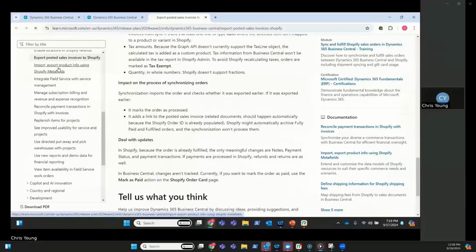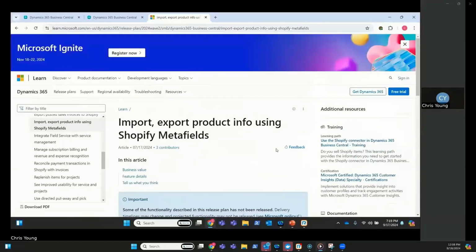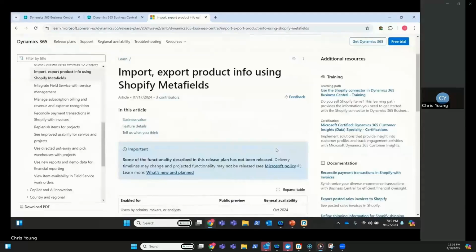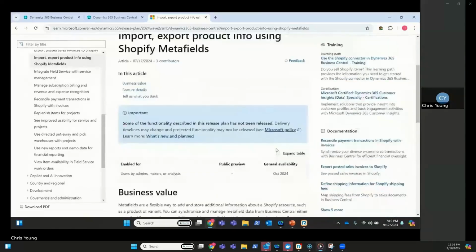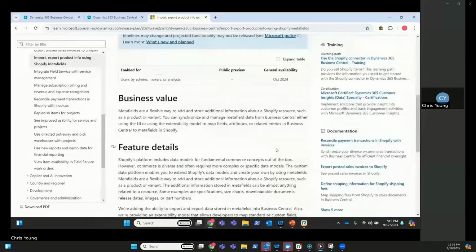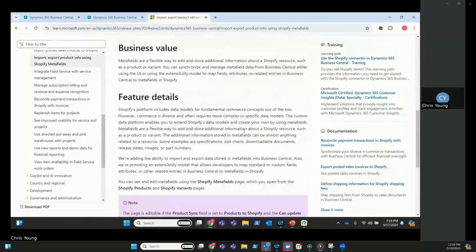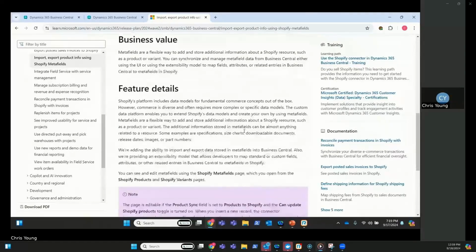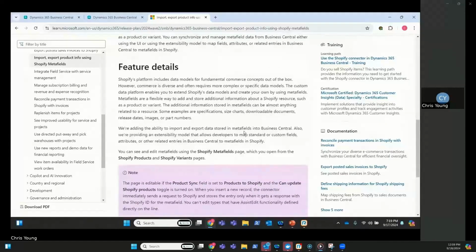Also, product details. A lot of times in a Shopify environment, you might have data that doesn't exist elsewhere. So you're using Shopify as what we call a content management system, or CMS. And what this allows you to do, because you've added and stored additional information in the meta fields in a Shopify resource, such as a product or a variant, but also other details, attributes, or other related entries, with that platform, you have this detail available out of the box. However, you don't have the ability to get that into Business Central.